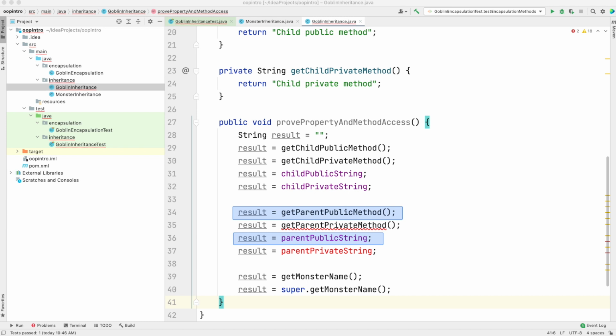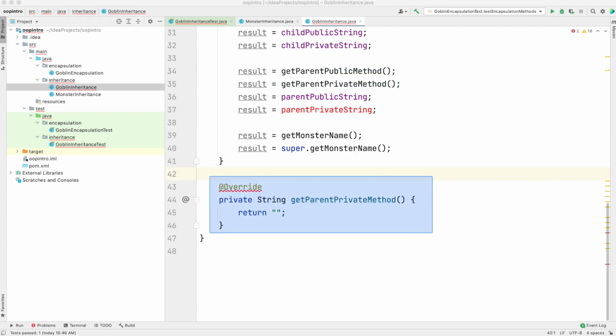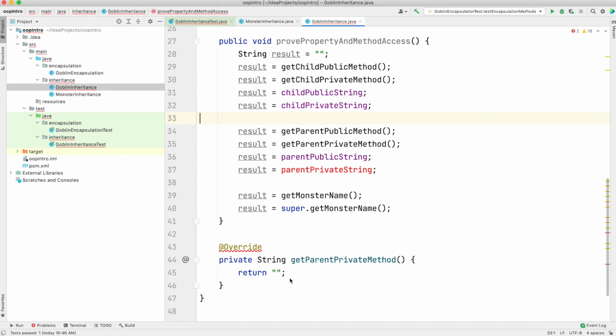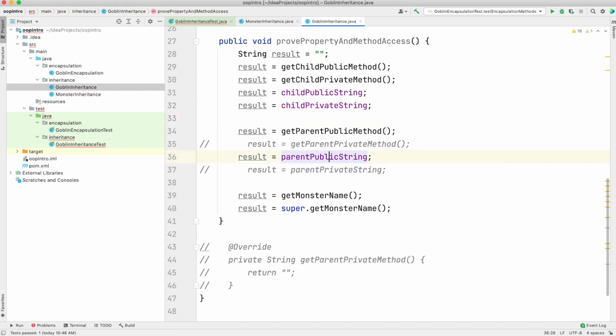From the parent class, only the public properties and methods are available. The private properties and methods are not available from the parent class. The value from the overridden child class is stored here. The value from the parent is explicitly requested and stored here. And overriding private methods from the parent class is not allowed. Let's comment out these 3 errors.